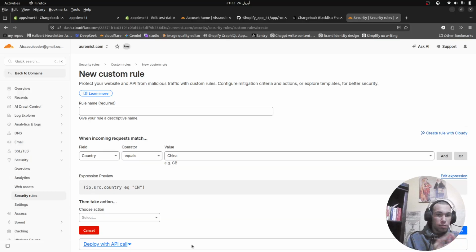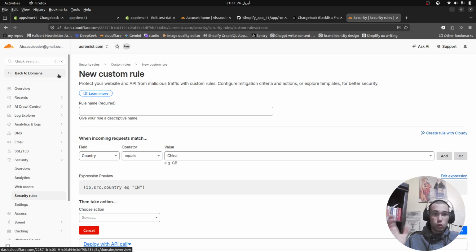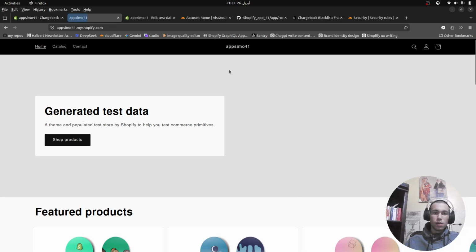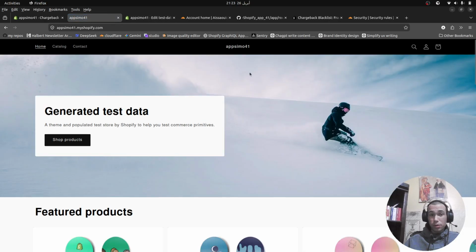But there is a problem though. This is protecting your store, right? But not entirely, because it's protecting your .com, your brand domain. It's not protecting the my Shopify domain, for example. This one is not protected. So if the bots hit this my Shopify domain instead of your main domain, and sometimes the bots are smart, they can mess up your analytics.